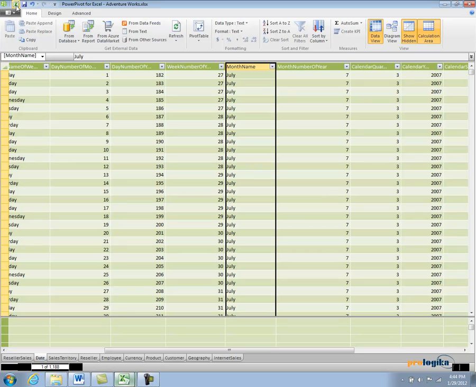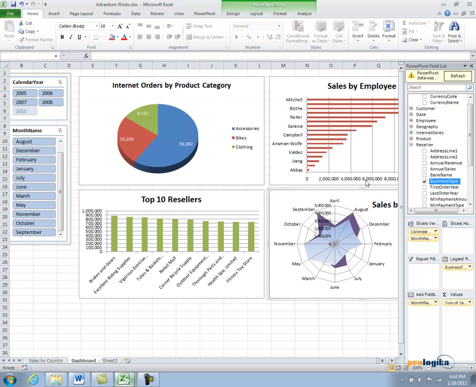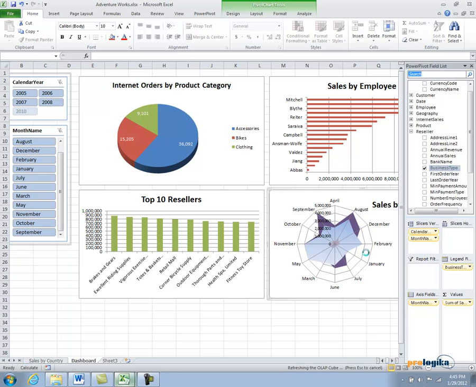So now if I go back to Excel, the Power Pivot Field List displays the refresh button because it detects that some changes were made to the model. And when I click the refresh button to apply those changes, as you can see, the chart changes, and now my months are sorted in their natural order.